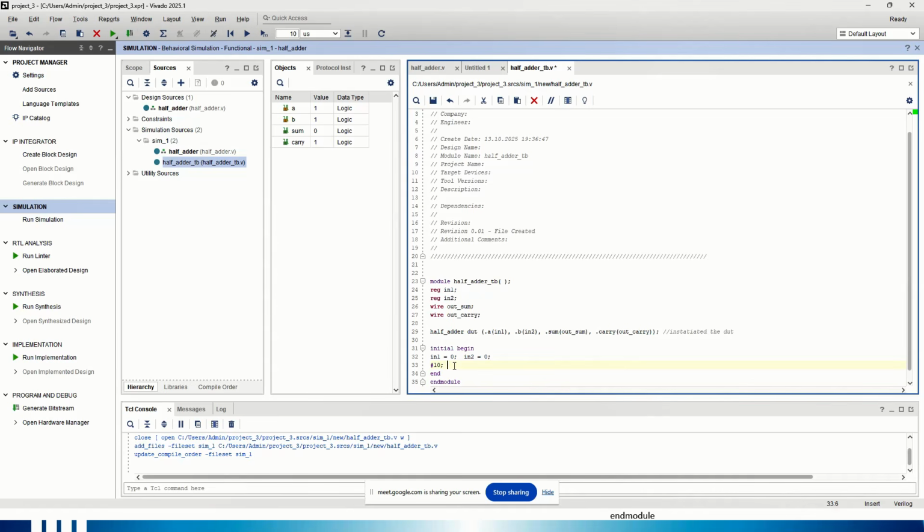Let me give it as #10, and in1 will be equal to 0, and in2, let me make it as 1. 0, 1 is the case here. There is some error here. Why is it showing an error? There is in1 and in2. I am using in0 mistakenly. So this should be in1. Correct? Yeah.